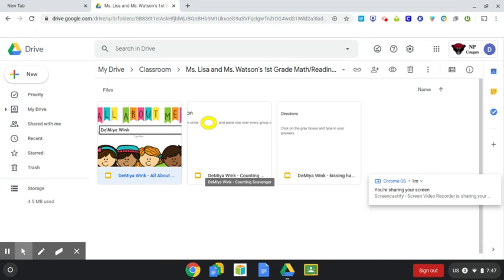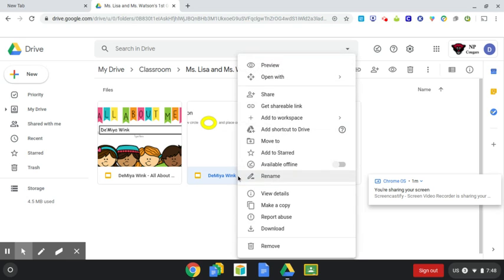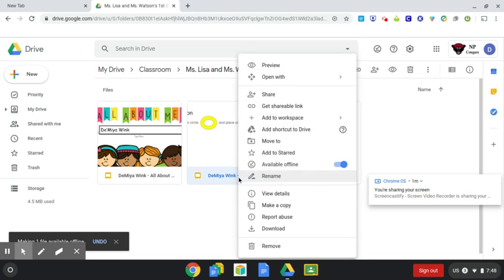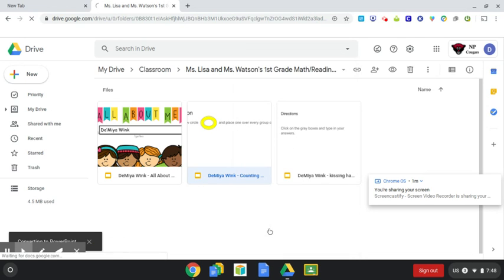So here, I'm going to go ahead and download the other 2 files that are here in Demaya's Google Drive. I'm going to right click. We're going to go through that step again. We're going to toggle on available offline. And then we're going to right click again. And we're going to say download.